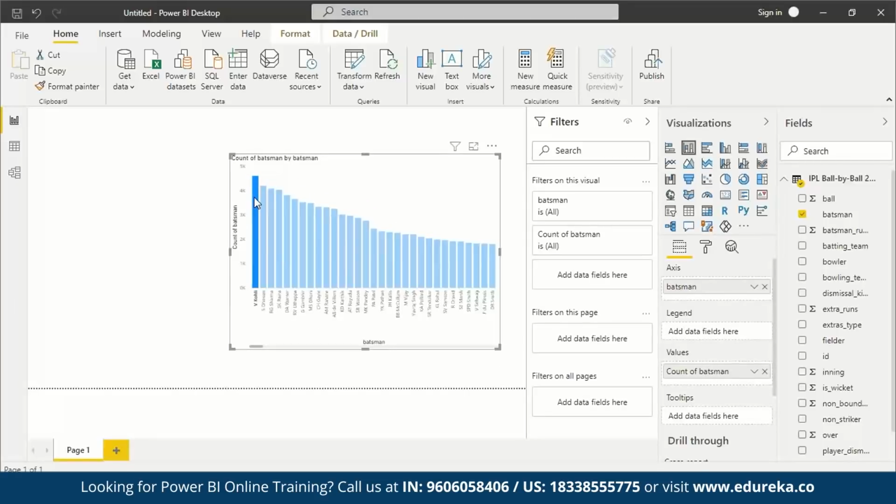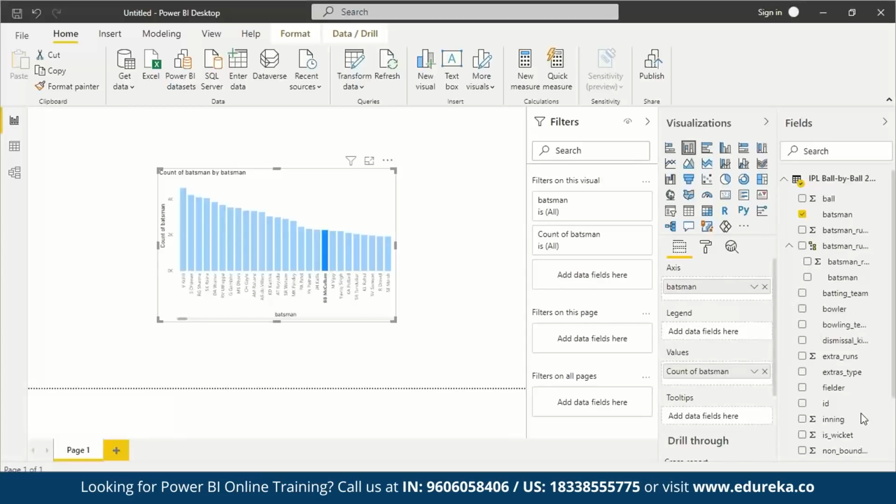Okay, as you can see, Virat Kohli is currently the batsman who has made the most number of runs in IPL, followed by S Dhawan. So now that we have represented the count of batsmen in the form of bar charts, what we're going to do now is give colors to each of these. So we're going to change the colors of this.